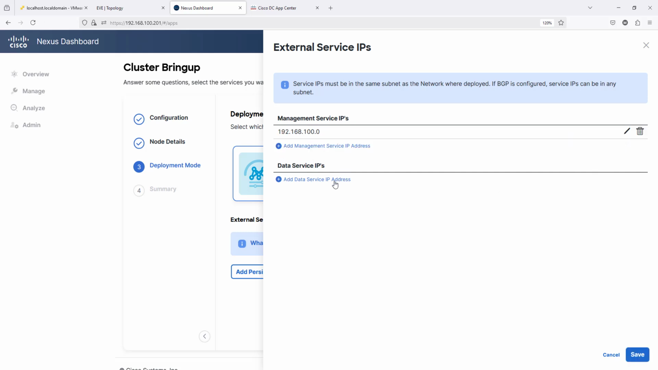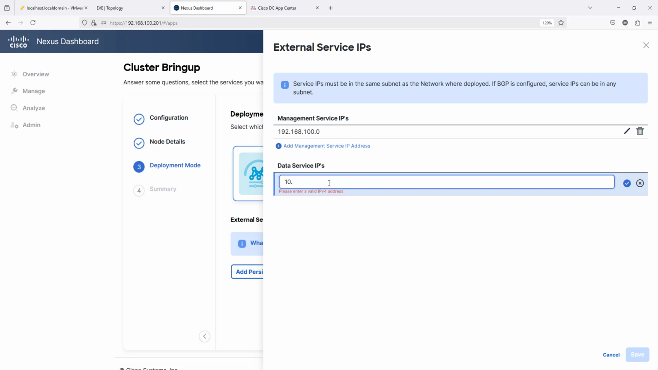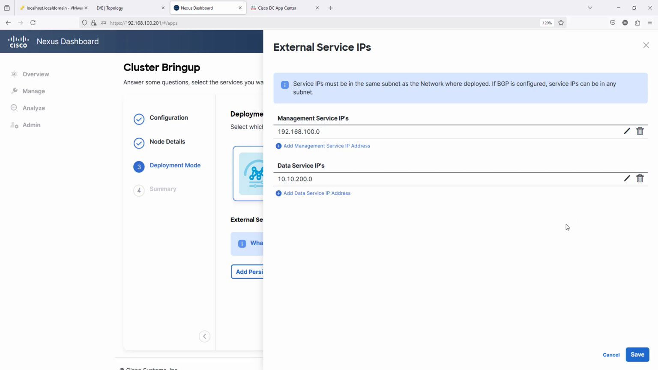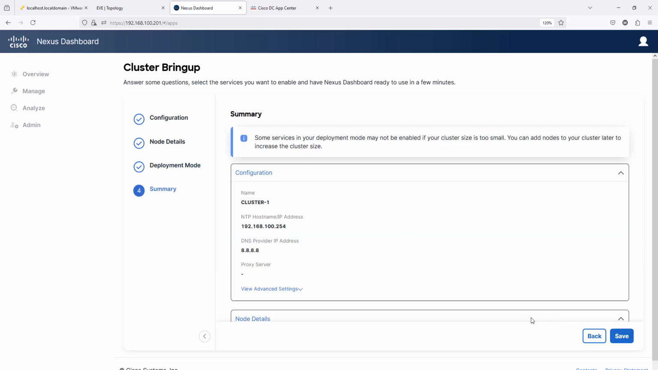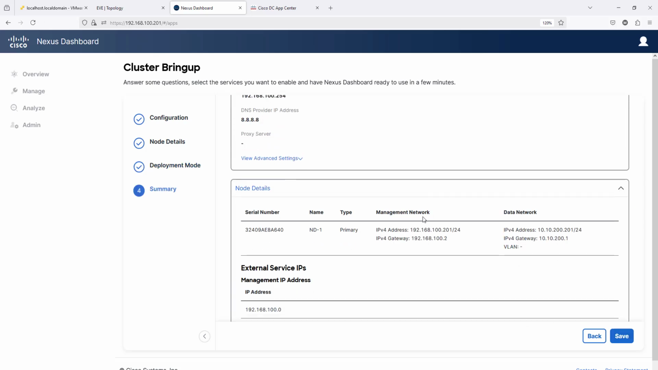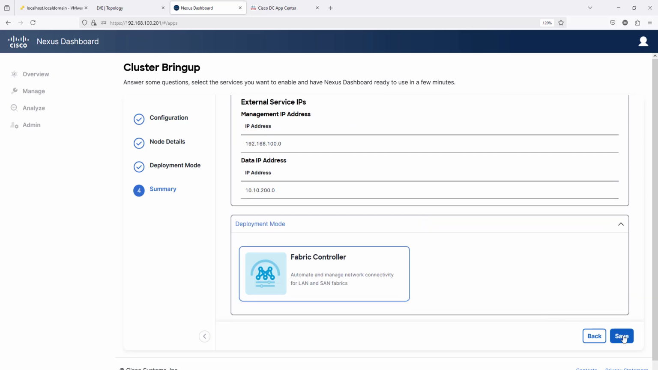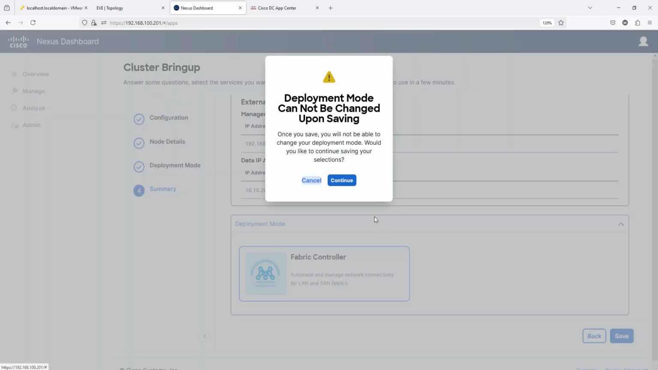And for data, I'm going to say 10.10.200.0. So I'm just going to say this. This is the address pool that I have in here. So I'm just going to click on Save. So Fabric Controller is selected. I'm going to click on Next. That's going to give me a summary of the information that I have. Then I'm going to click on Next and Continue.